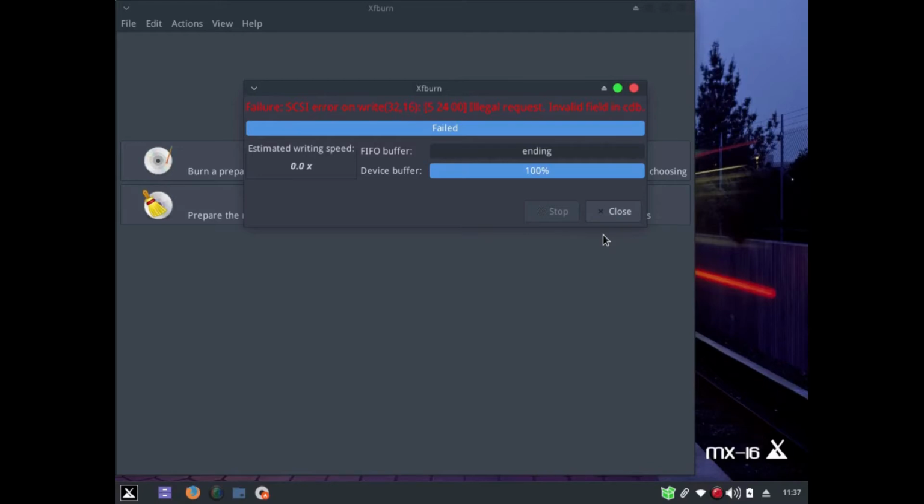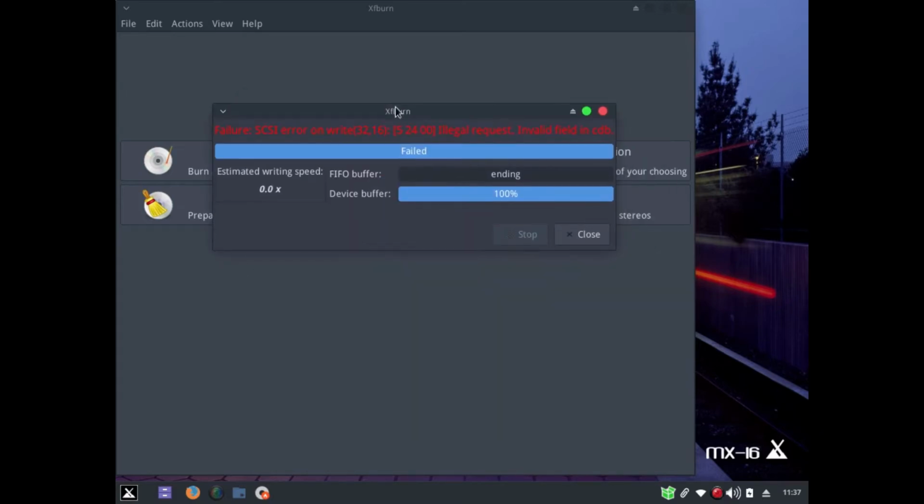So I had a failed write, which always happens to me with XFburn for some reason. I don't know why. I may need to put Brasero in. Now I've just wasted a DVD. So we'll try installing Brasero, or maybe I need to update because it's way outdated. We'll see what happens.